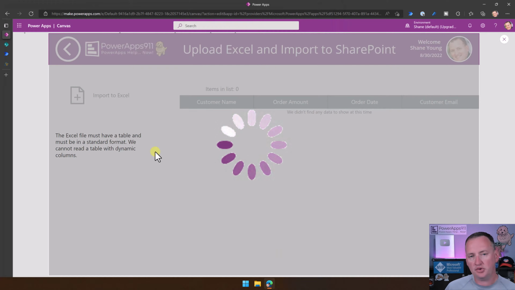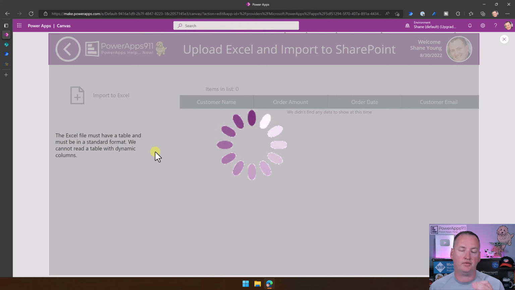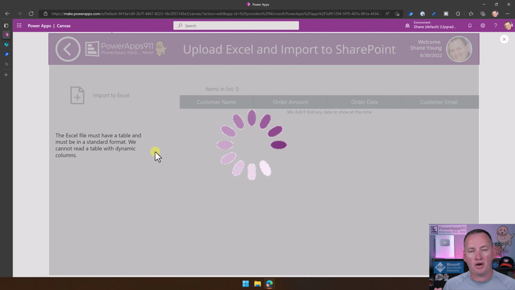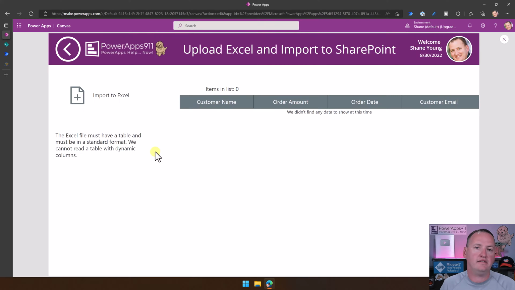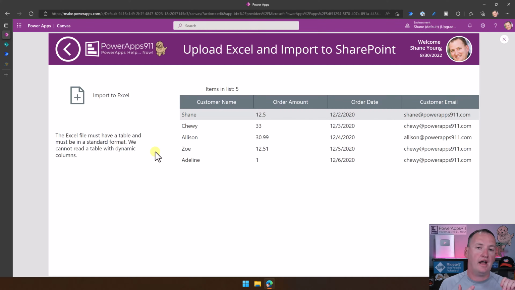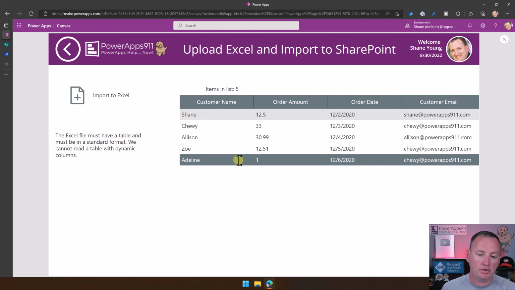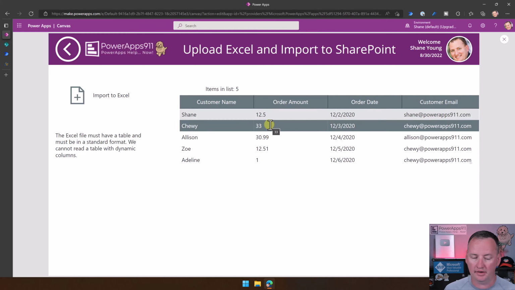And so then what this is doing is passing this over to our dear friend Power Automate Flow. Power Automate Flow is interrogating the Excel file for the tables. And then once it finds the tables, it's saying, hey, for every record in that table, create a SharePoint item, bingo, bango. It then returns. We do a refresh of the data source, and you can see that the data was successfully loaded in here.